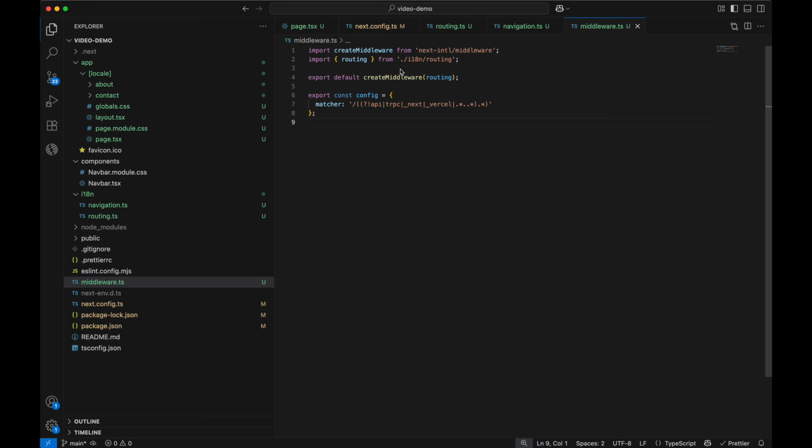So we're going to be using Next International's middleware here to intercept requests and direct them to the correct internationalized route. And this config down here is another Next.js feature where we can define which requests to actually run through this middleware. So in our case, we really only want to handle the requests to our pages. We don't want requests to our API, for example, or internal Next.js requests. So this file is good to go.